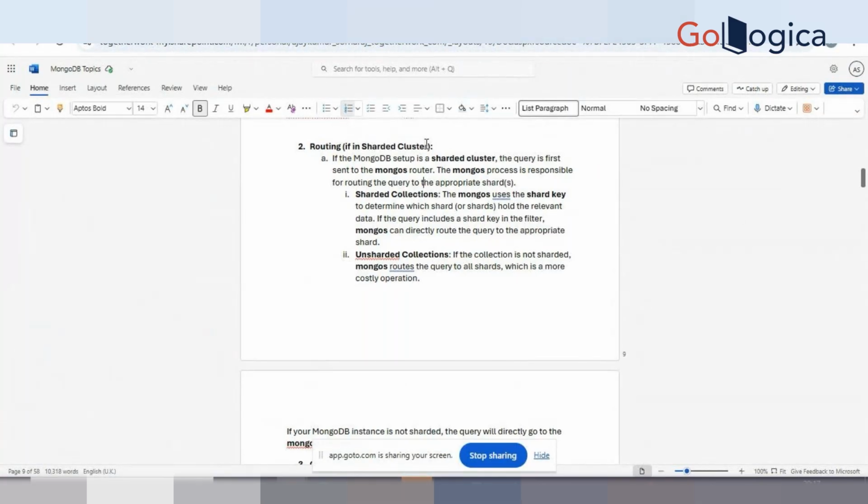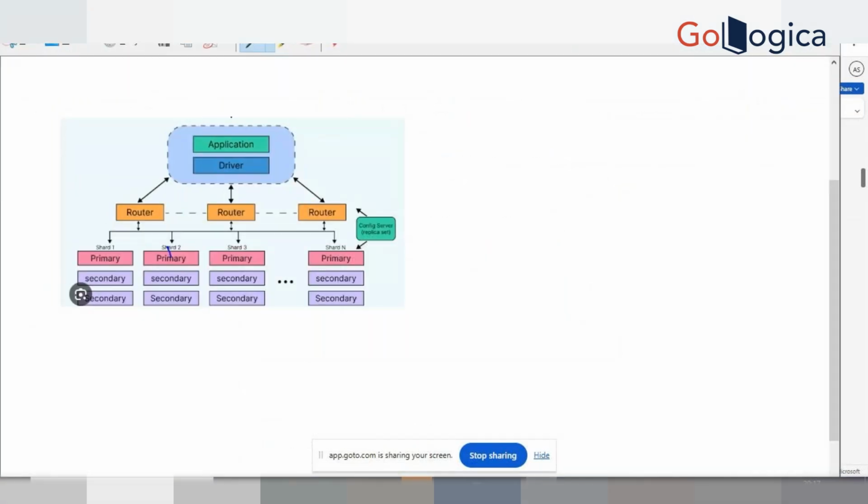So this is the routing for a select query. There will be two cases. If it is in a sharded cluster, it will go directly to the mongos and ask which shard has the data. If I send any select query, it will come to the driver and go to the router, which is the mongos. The mongos will check which shard has the data. Here I have given age greater than 25.